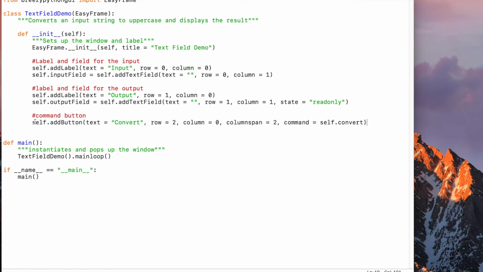Okay, here's the code for our button. The text on the button will say convert. We want it to span over 2 columns, so kind of be centered in the middle of our window. And later we are going to code a function called convert. So this function will execute when that button is pressed.